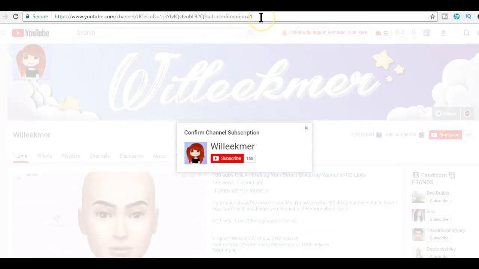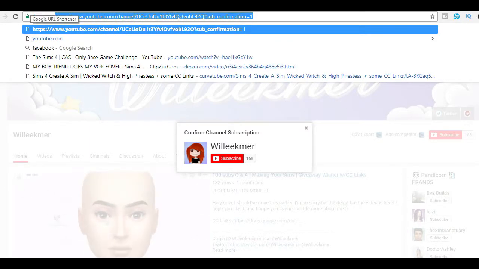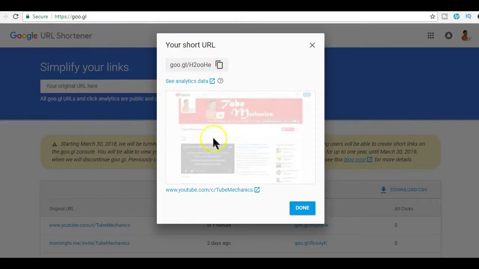Now, that's not all. As you can see, the link is really long and ugly to start using to paste on different platforms. So you can use any link shortener to make the link shorter.